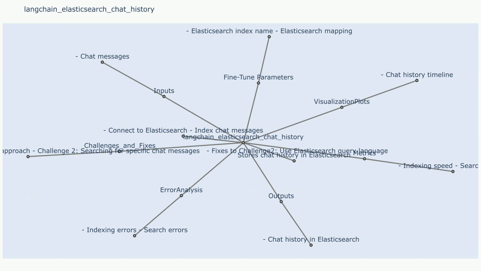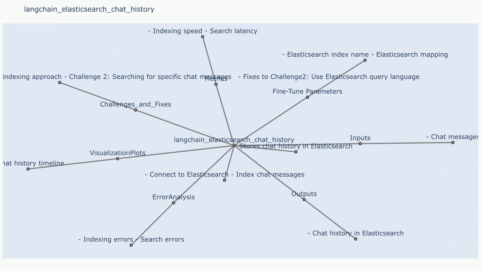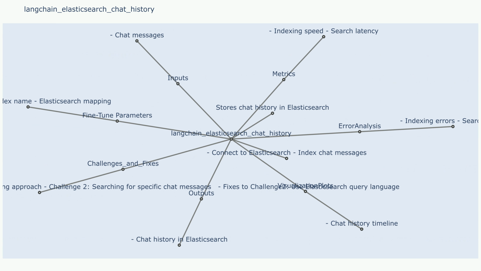Inputs. Chat history: a list of tuples, each tuple representing a message exchange, comprising the user's input and the AI's response. Outputs. Persisted chat history: the chat history is stored in Elasticsearch, enabling retrieval for future interactions.